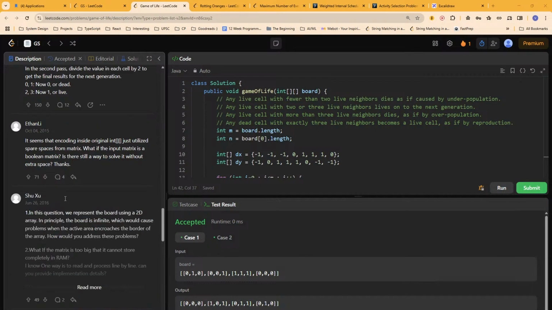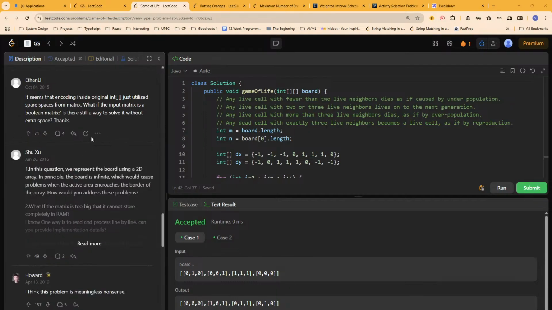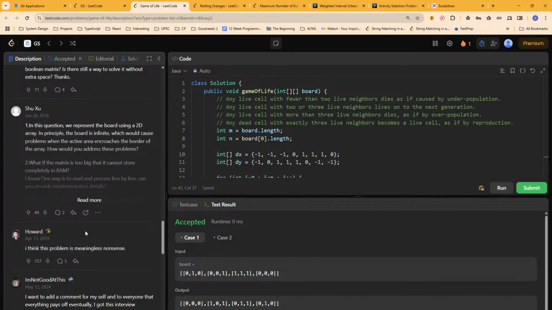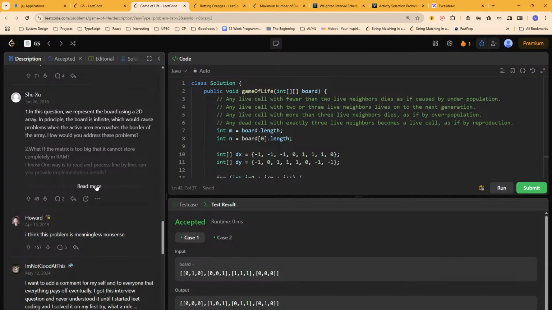Hmm. Which means that encoding inside the original just utilizes pairs which is not an encoded sigma. They represent the board. What if the matrix is too big that it cannot be stored in computing RAM?